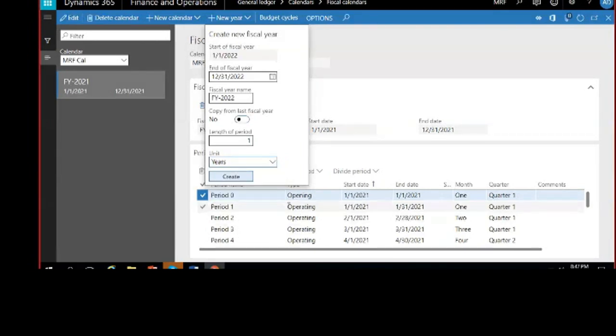Here we have 12 operating periods, right? So on the basis of each month. If I select year, it will create a single operating period from 1st of January to 31st of December. So let me click on create now.